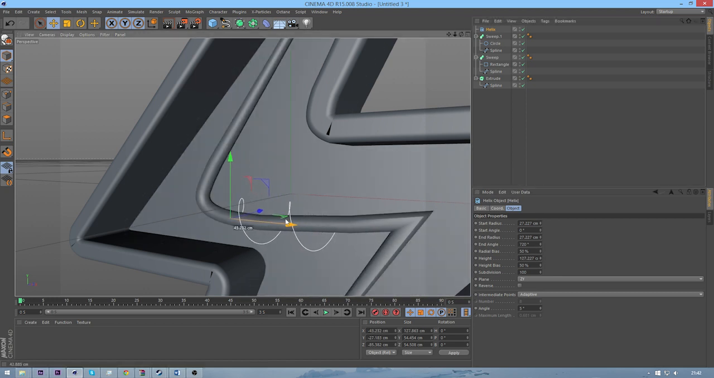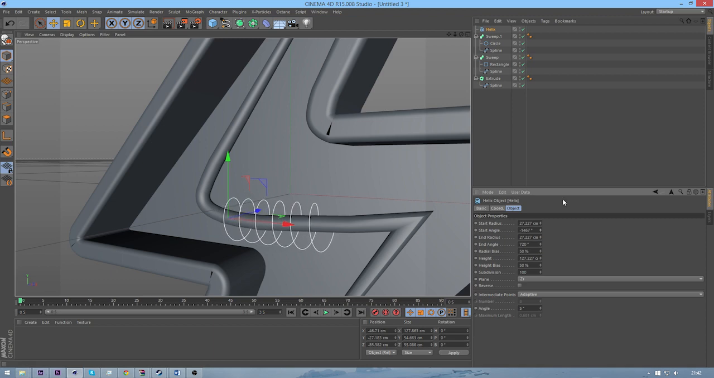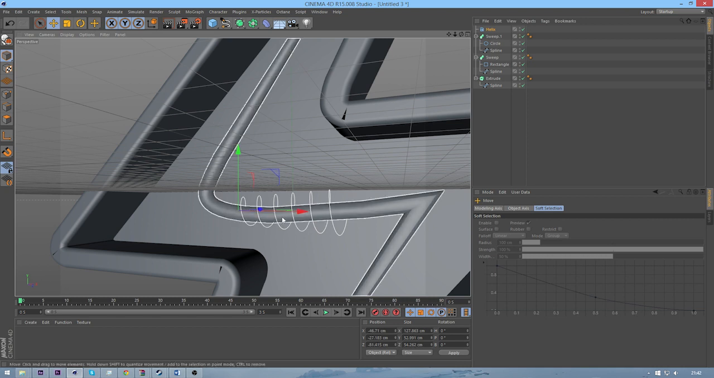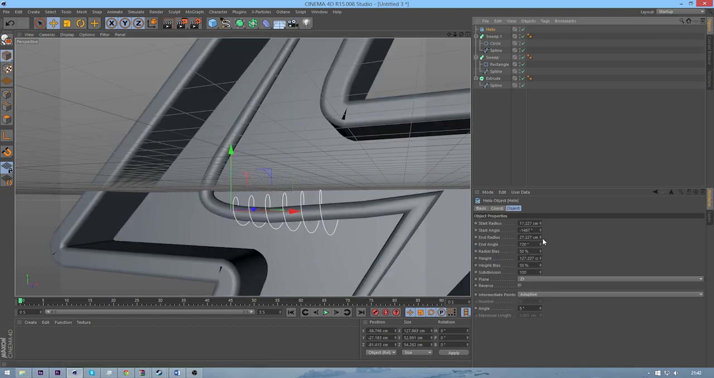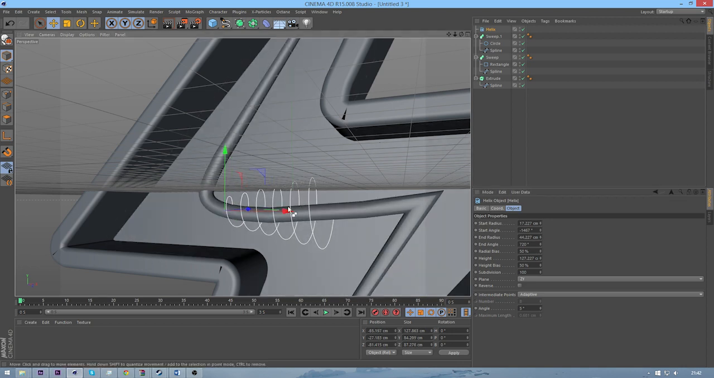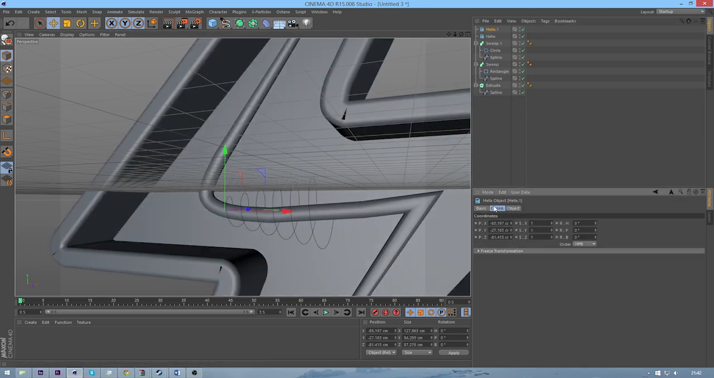And I'm going to change this start angle so we get more loops. Make sure it ends somewhere here so you don't see the end of it. And then the start radius is going to be decreased. And then I'm going to increase the end. And then what I'm able to do now is duplicate this, spin it around to -180 or 180.